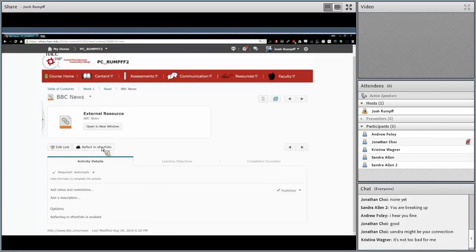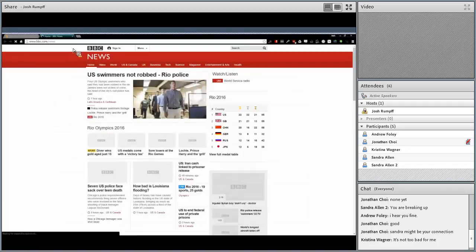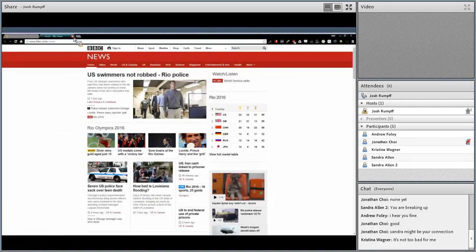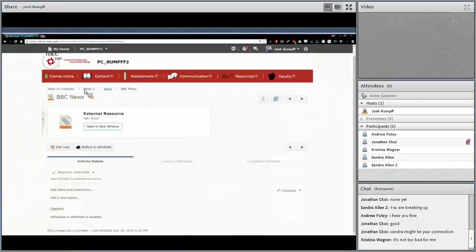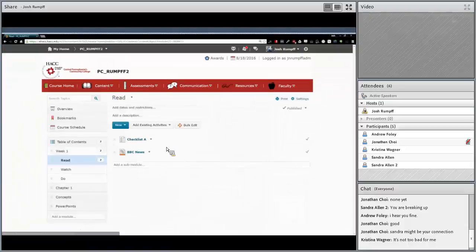You can edit the link. You can set dates and restrictions, again, on everything. You can add description to everything. If you have learning objectives, you can tie those in, completion summary. I mean, you can do all sorts of stuff with this. I hope that works. Yeah, there it goes. All right, so we're good. That does work. All right. Take the breadcrumb trail back.